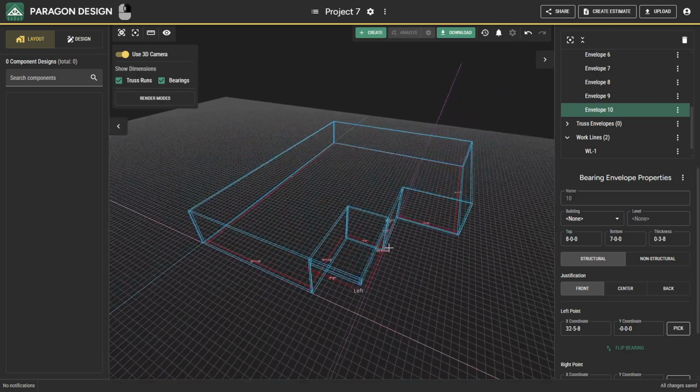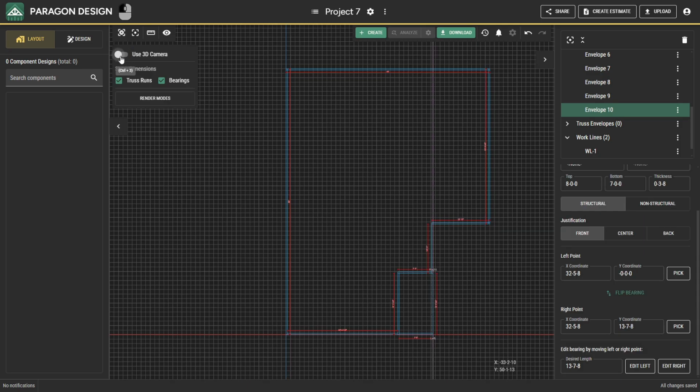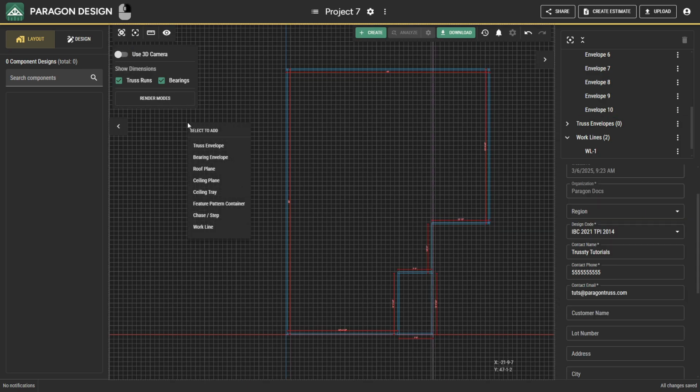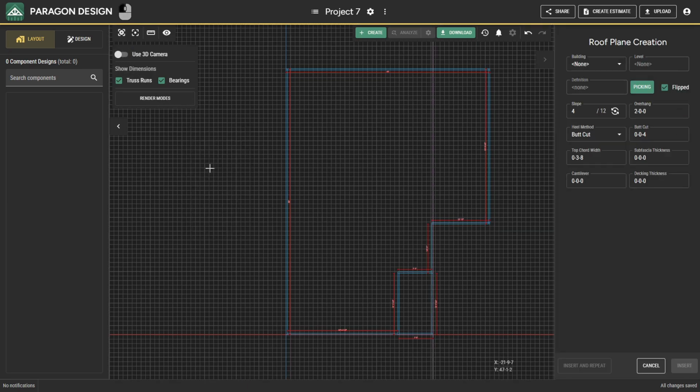It looks like we're ready to add a roof plane. To add a roof plane, use the same launch method and select Roof Plane. A window will appear where you can set the necessary information for your plan. Once you've entered the details, click on a bearing envelope to place the roof plane. You can also add a roof plane to a work line if needed.